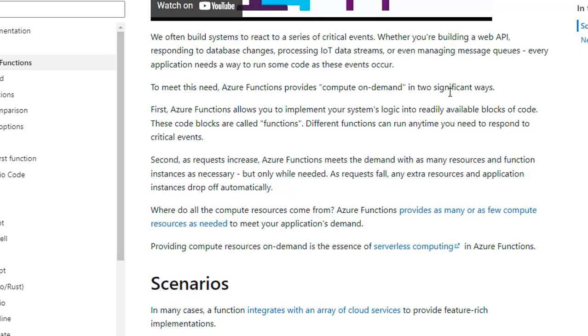First, Azure Functions allows you to implement your system's logic into readily available blocks of code. These code blocks are called functions. Different functions can run anytime you need to respond to critical events. Second, as requests increase, Azure Functions meets the demand with as many resources and function instances as necessary, but only while needed. As requests fall, any extra resources and application instances drop off automatically.